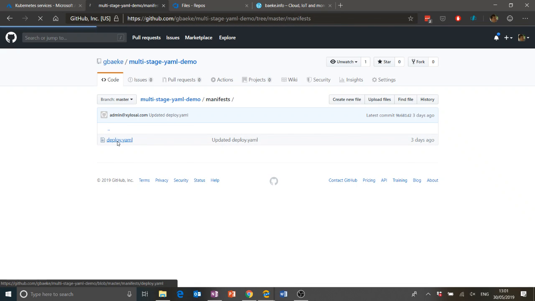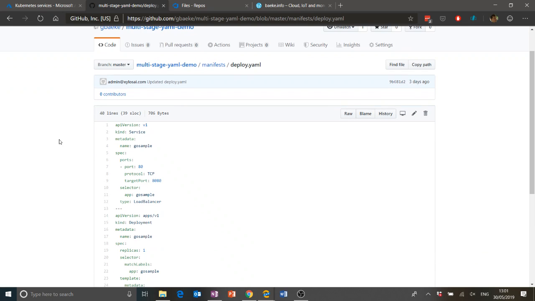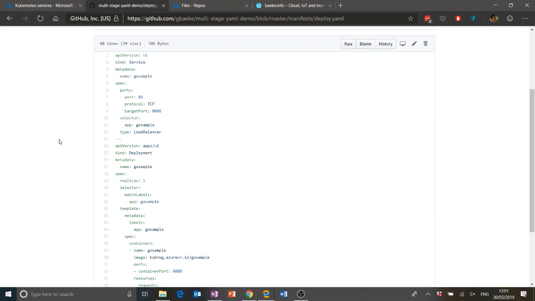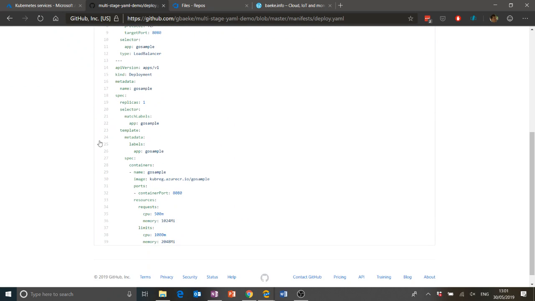So a deploy.yaml file. This deploy.yaml file deploys a container, and we reference the image of the container. The container image is referenced here. Now we will have to change that during deployment with a link to the container that we have built in our pipeline, and you'll see later how this is done. The container itself will expose the web server, the Go web server on port 8080.